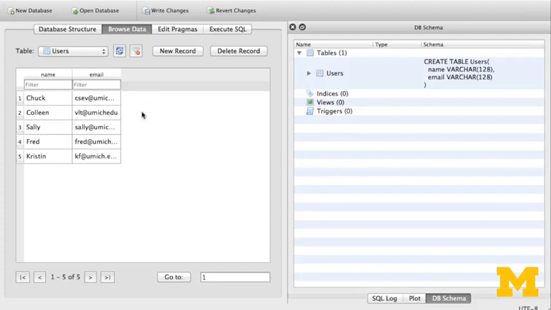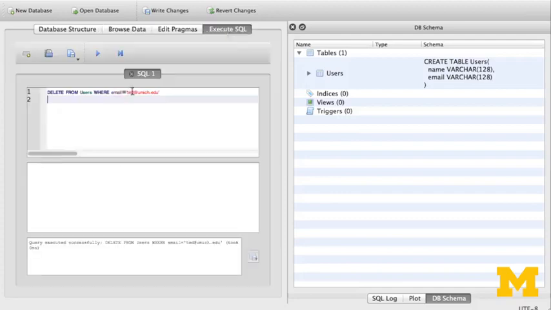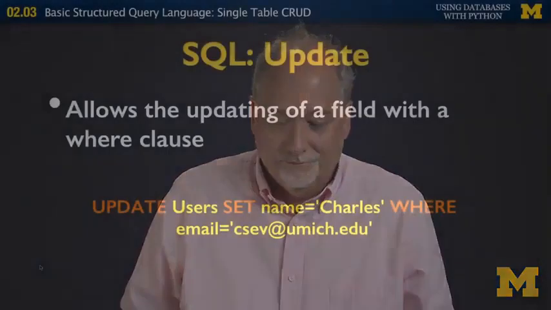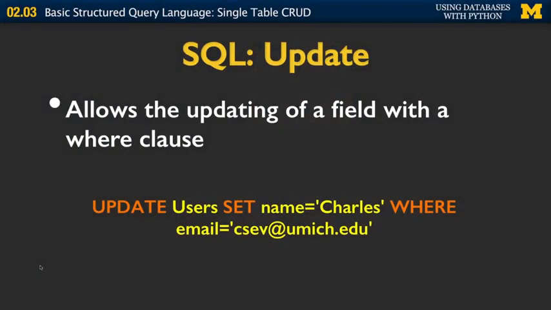I better delete a different one. Let's call it fred@umich.edu. So now if we do the browse data, Fred's gone. So the delete works. That's why I do cutting and pasting on this. So that's a delete.